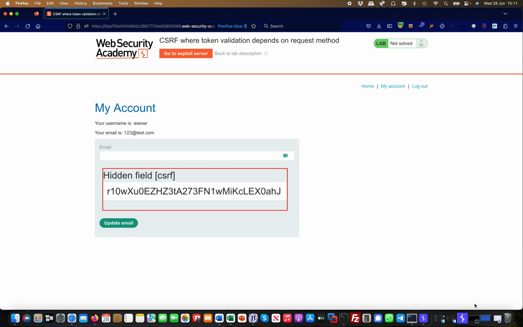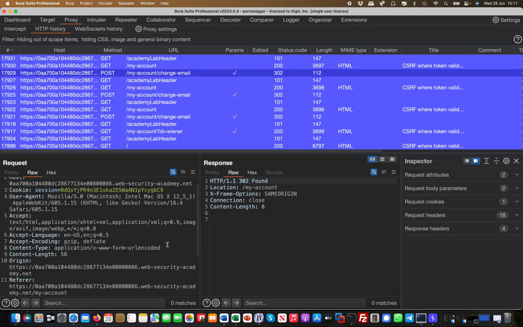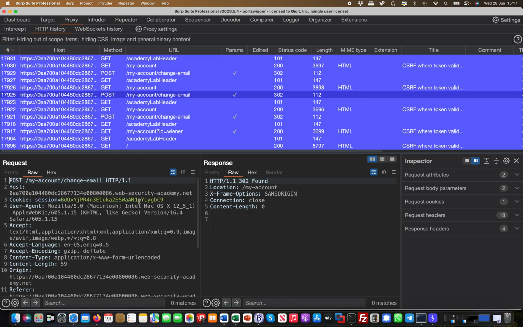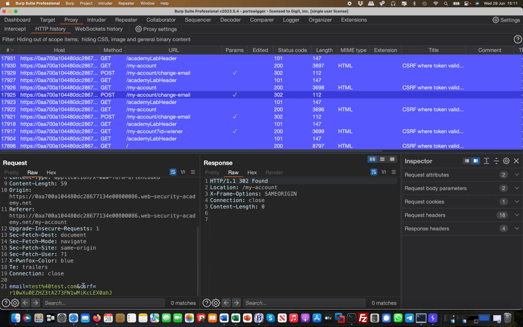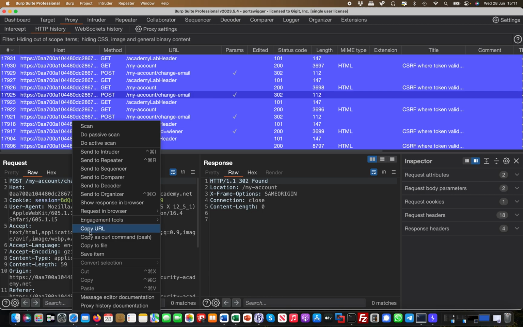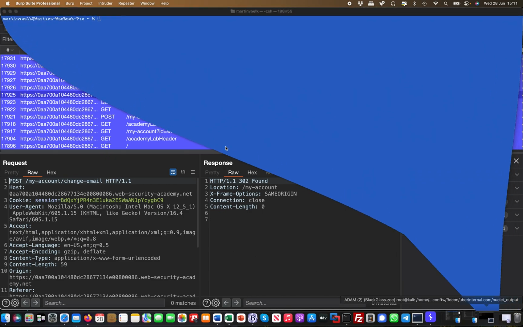And what I can do now is I can come over here to my Burp history, and I see those requests. This is the one where I set it to 123@test.com. Here's the POST request where I send it to test@test.com. And let's take this one, the middle one. What I can do is simply right click here and say copy as curl command bash. Just like this, boom. And then I copy this, and then I go to my local bash window, and then I paste it here.